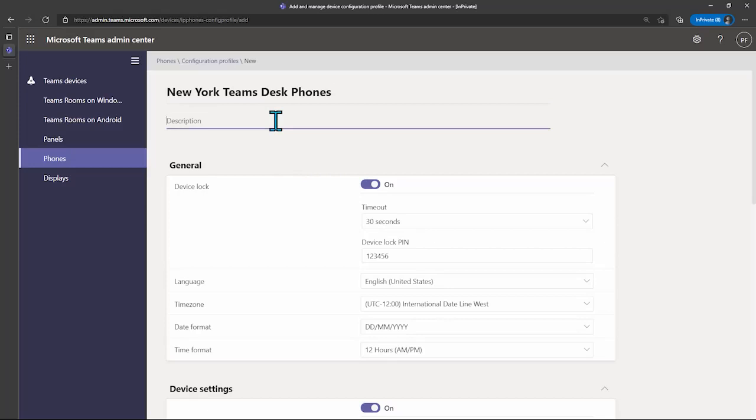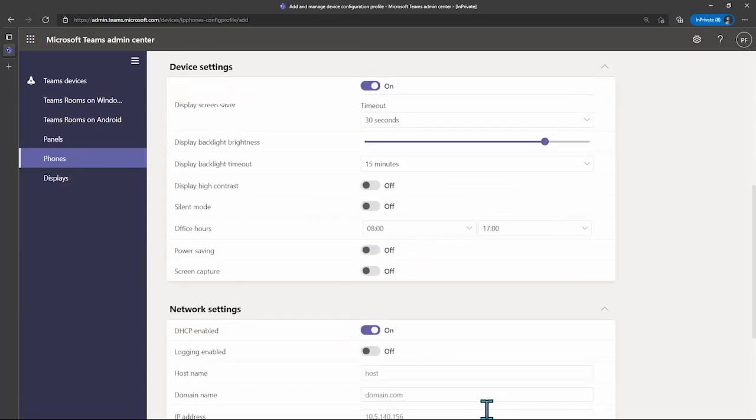And we'll have settings like the device lock is on with a 30-second timeout. And we've got a 6-digit PIN, language and time zone and date settings as well, time settings. And under device settings, we'll have those on with a 1-minute timeout. We're going to use high contrast.